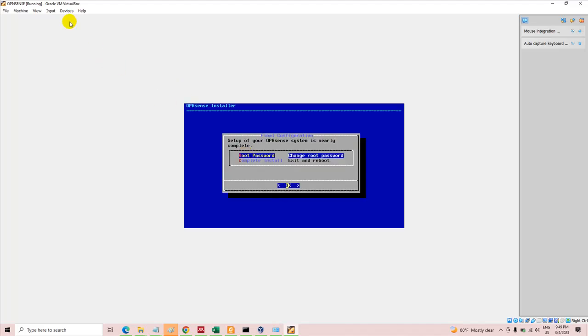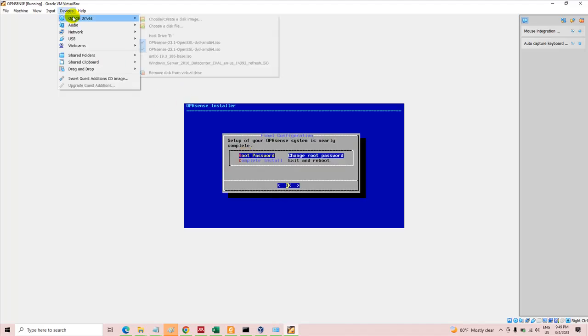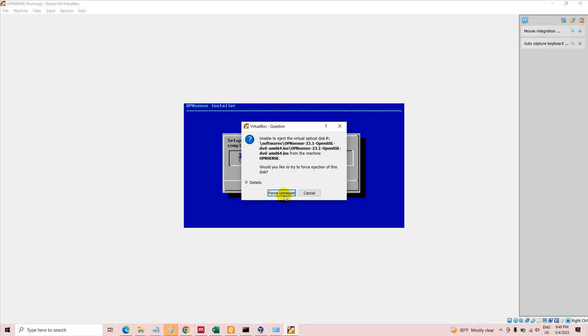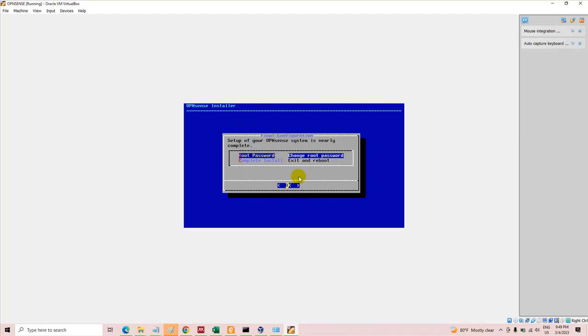Okay, and now what you have to do is go to the optical drives and uncheck the OPNsense ISO file. So it would prompt a message. There you have to click force unmount. Okay, then once it is done, you have to exit and reboot.